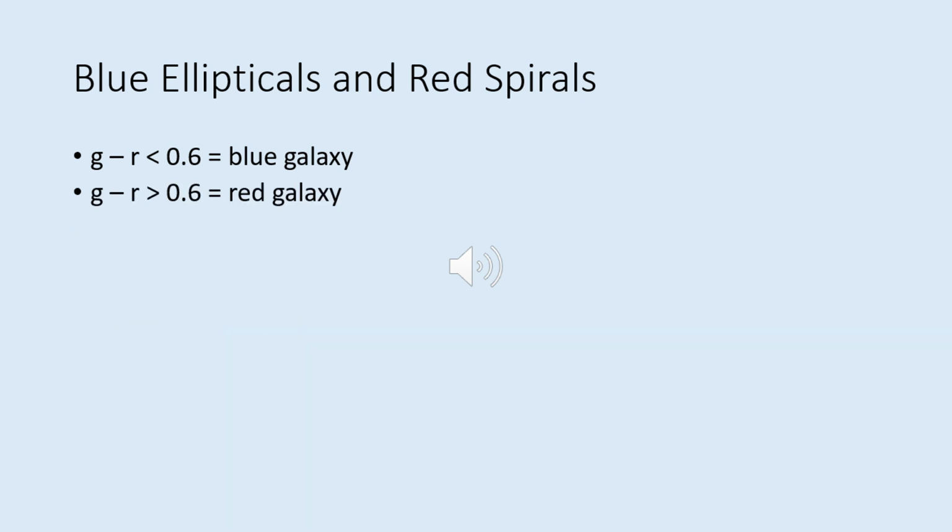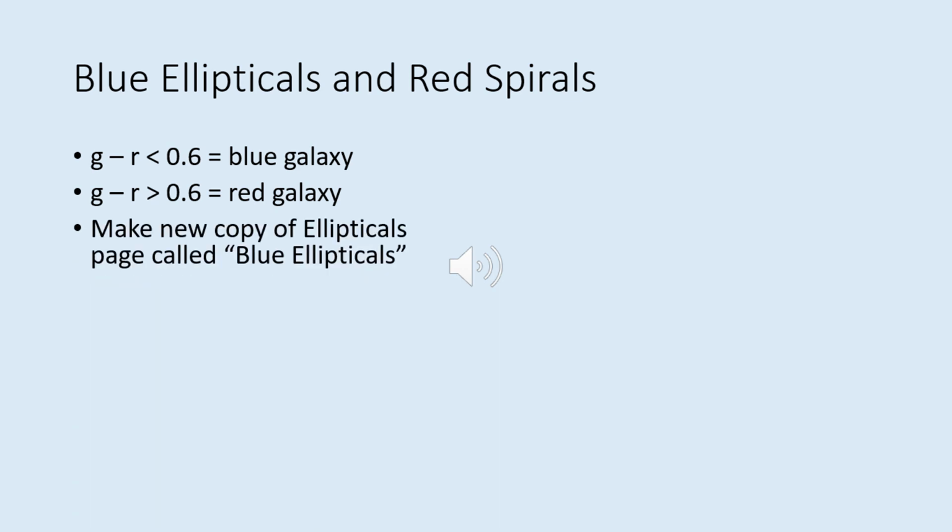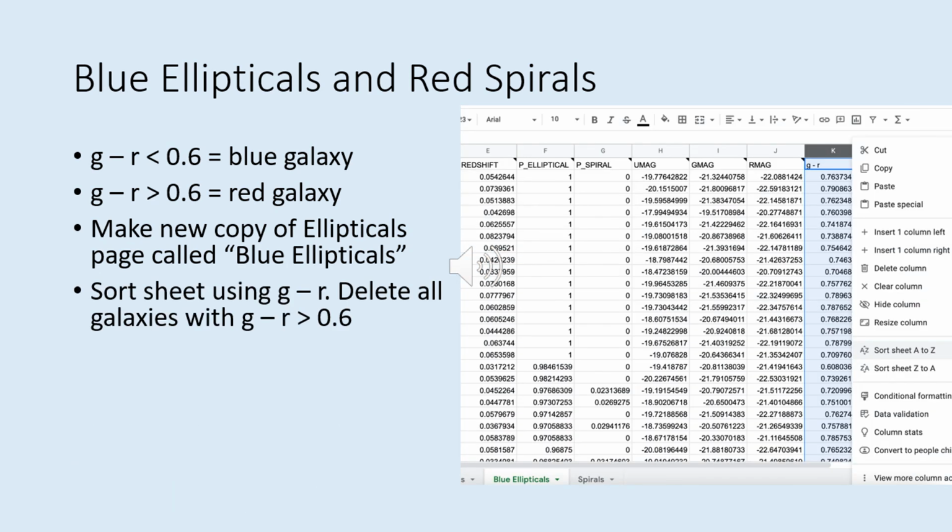So start with your ellipticals page. Make another copy of this table and title it Blue Ellipticals. Then sort the data using the G-R column. Since we want to focus on the bluest galaxies, we want the small numbers on top. So choose the A to Z sort here. Then you'll want to delete all of the galaxies with G-R values larger than 0.6. Don't be surprised if you don't have many galaxies left.